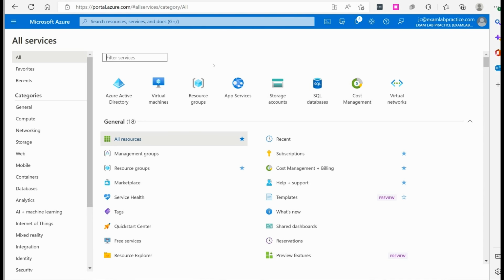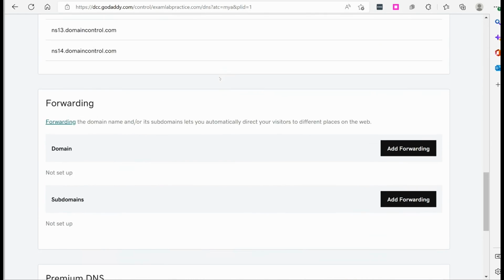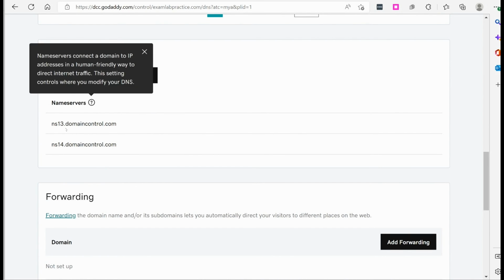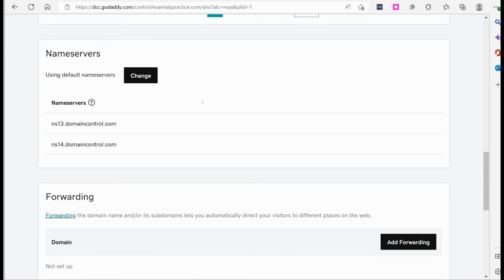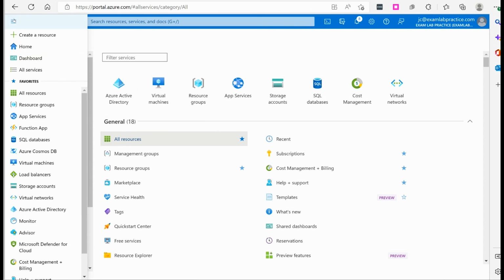Now, GoDaddy is not only a DNS hosting company, but they are also a registrar, an official authority when it comes to hosting a name. So I'll jump into my GoDaddy account right now and show you. As you can see, examlabpractice.com is right here, hosted in GoDaddy. If I scroll down, I have an option right here to change DNS name servers. You can see right now it's being hosted by GoDaddy. These are their servers.